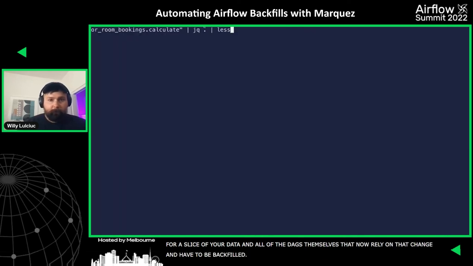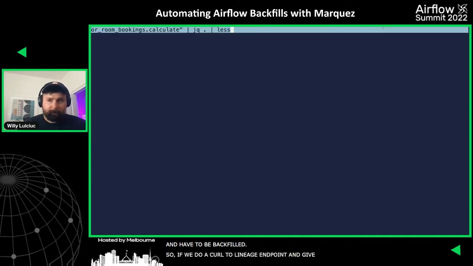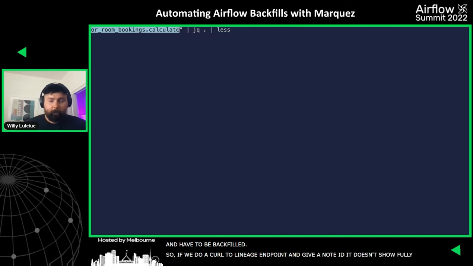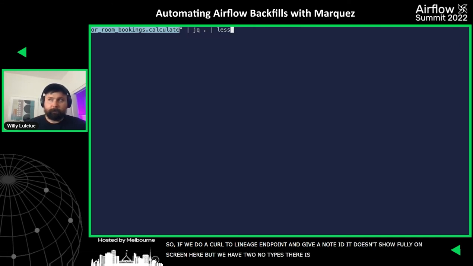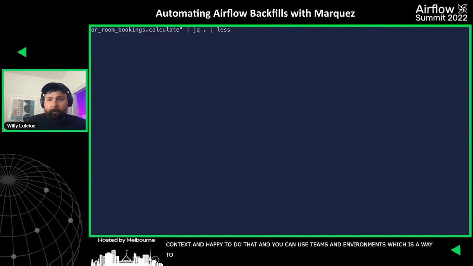So if we do a curl to our Lineage endpoint and you give a node ID, it doesn't show fully on the screen here, but we have two node types. There's jobs and there's data sets, and it's delimited by a colon, and in the middle you have a namespace. That namespace corresponds to, in the UI, if I selected the WeWork namespace, which had all the metadata associated and grouped within some context. WeWork happened to be that, but you could use teams, you could use environments, and that's just a way to contextually group your data.